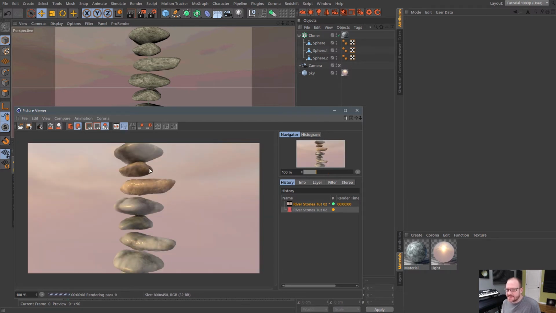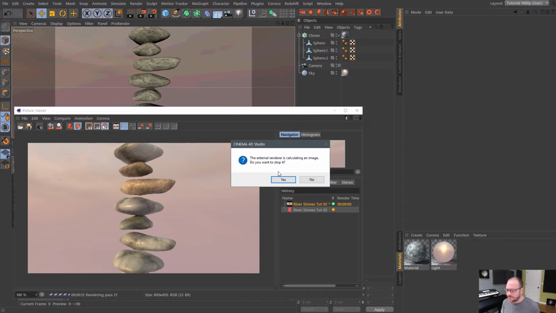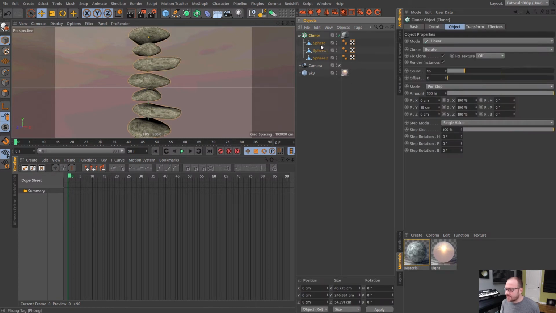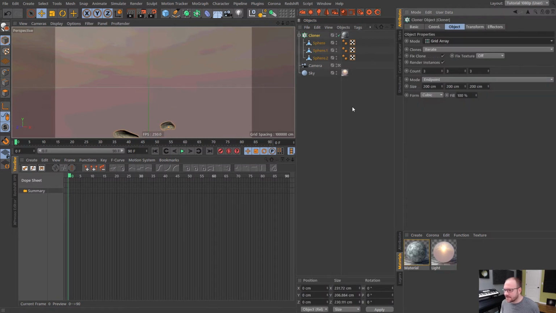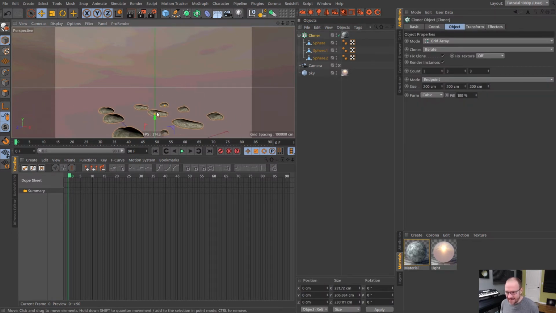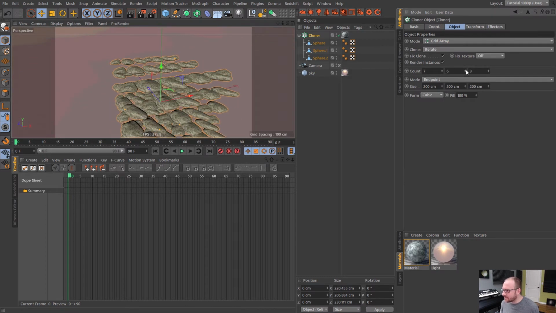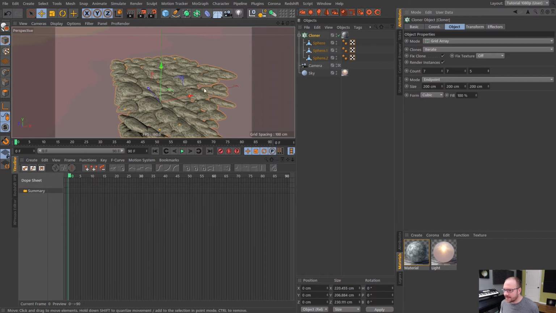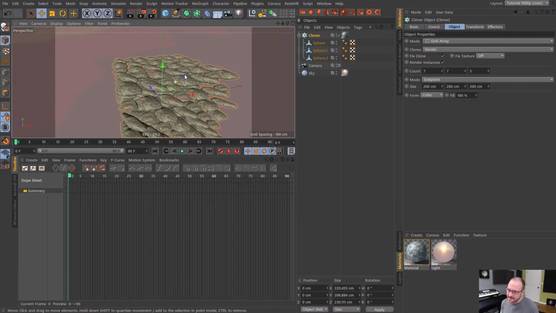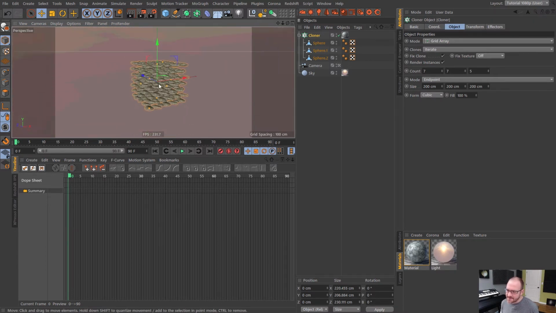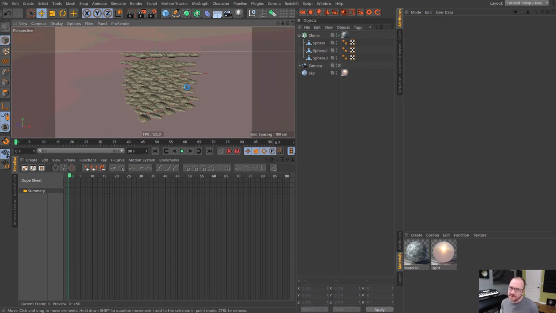Ooh, look at that. We're getting some nice glossiness. It's kind of mapped based on those noises, which is cool. So I'm going to go ahead and stop that. I'm going to go to my cloner here and set this to grid array, and bring in a bunch more of these. Let's go 7. I don't know, I don't want to go too crazy. That looks pretty good. But I'm just going to use dynamics to throw this onto a ground plane.